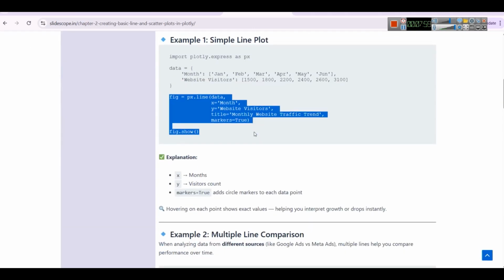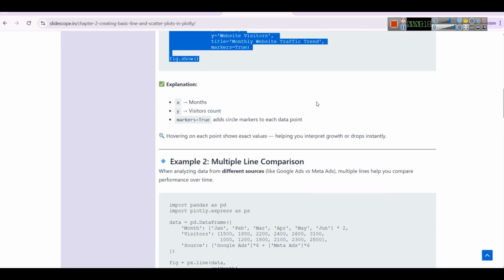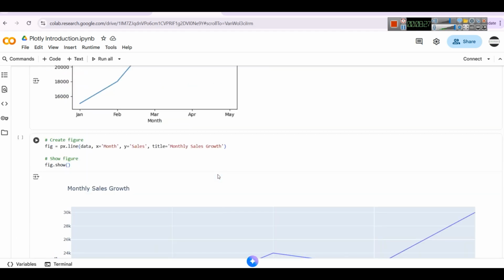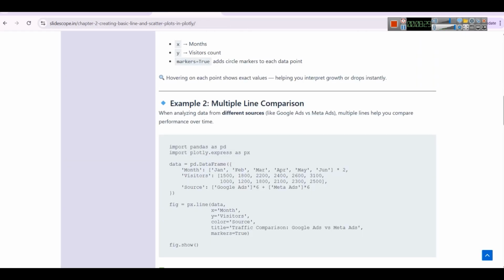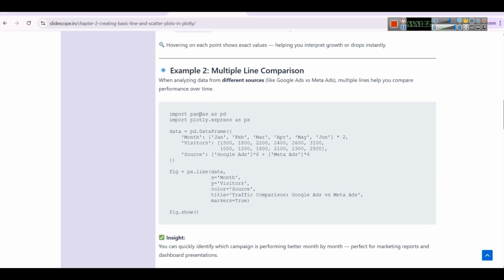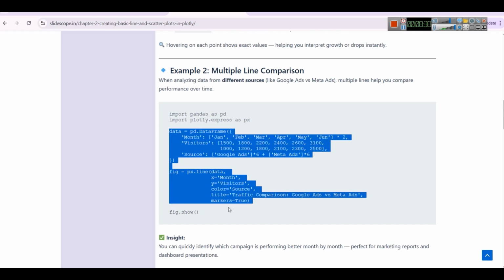When we are creating a simple line plot, on x-axis we put some value which is related to time or some continuous value. On y-axis also we put some numerical value that we are counting. Marker is equal to add circle markers to each data point. Now suppose we want to compare multiple lines, for example, we want to compare sales and profit or something like that. In that case, let's create a simple data frame first.